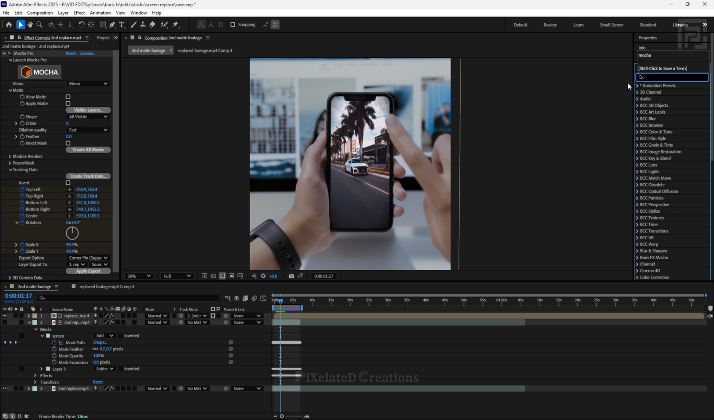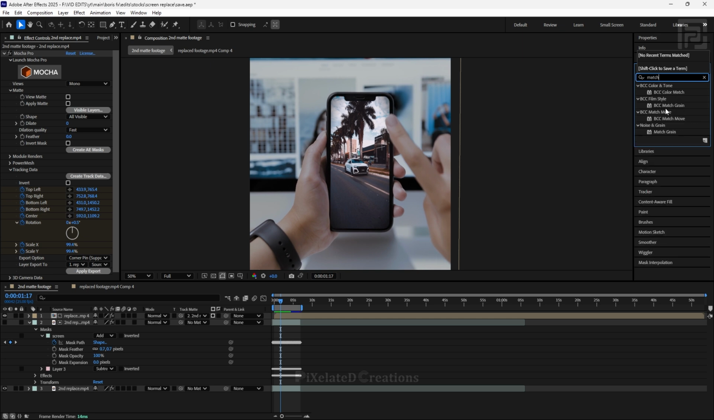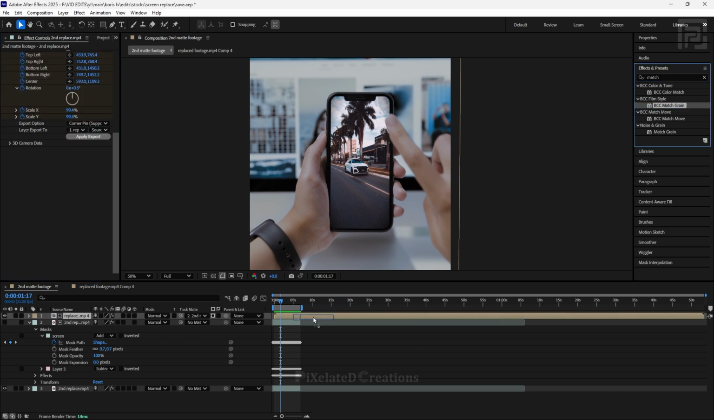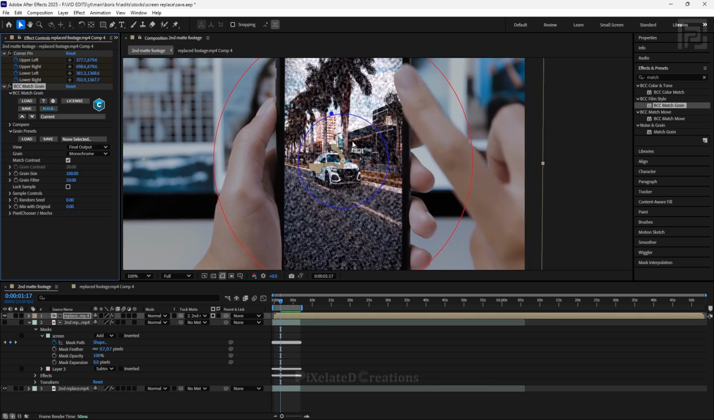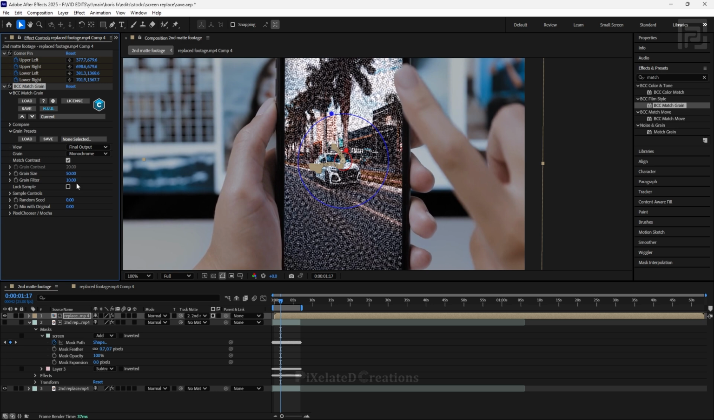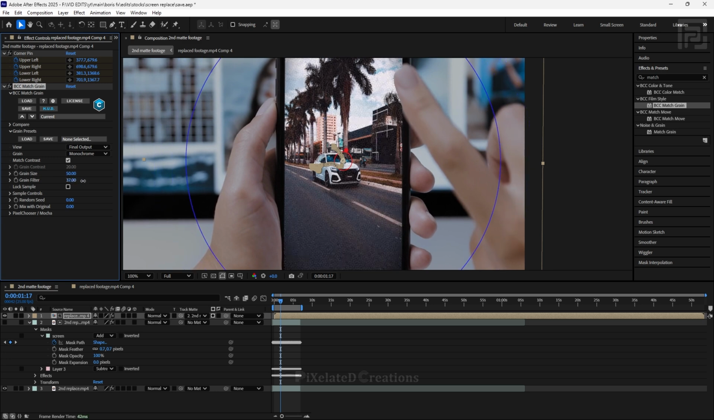If you want, you can use the BCC Match Grain. The BCC Match Grain is a Boris FX Continuum plugin. Let's drag it to our footage that we replaced the screen with. And you can see that the grain has been created. Let's change the grain size to 50 and the grain filter to somewhere around 63. That is looking perfect.